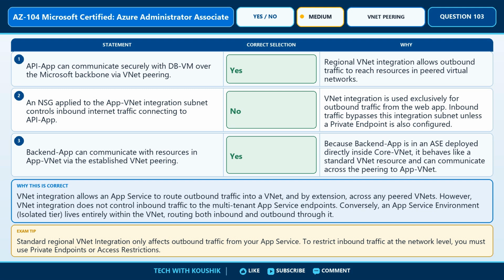For the third statement, choose yes. Because Backend App is in an ASE deployed directly inside Core VNet, it behaves like a standard VNet resource and can communicate across the peering to App VNet. Standard regional VNet integration only affects outbound traffic from your app service. To restrict inbound traffic at the network level, you must use private endpoints or access restrictions.